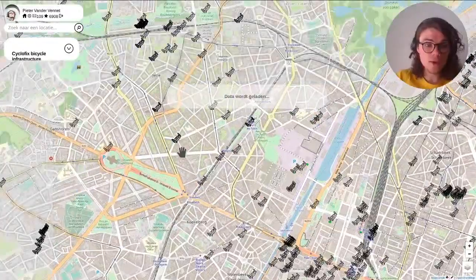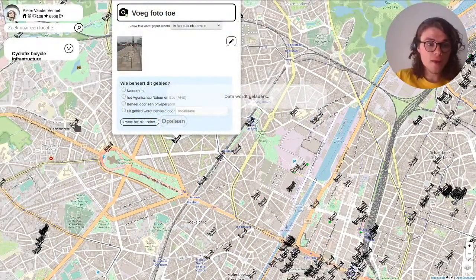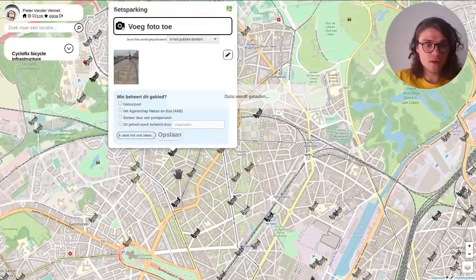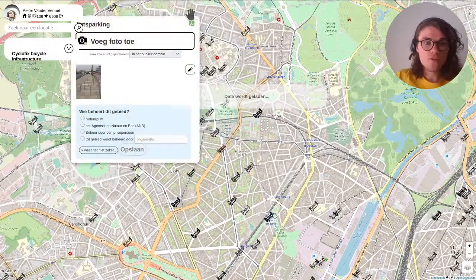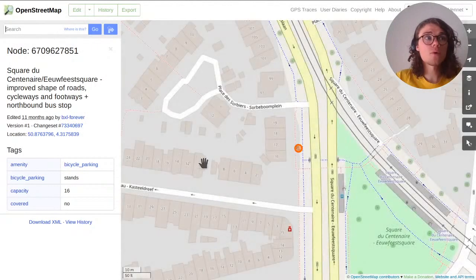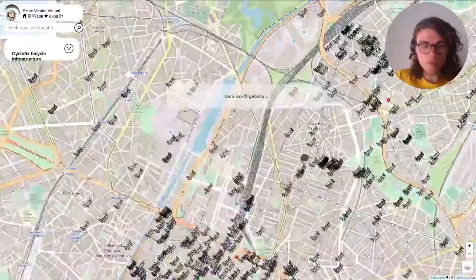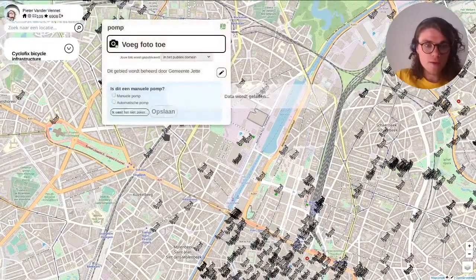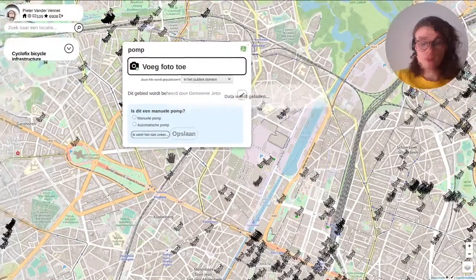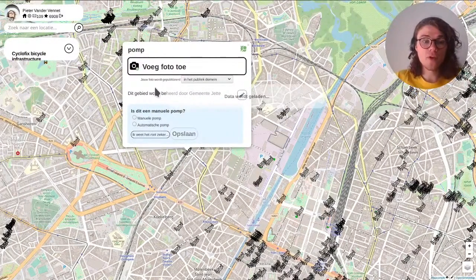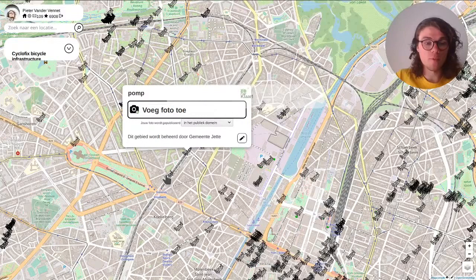So if I go to Yette, then no, oh, there are already images there. I'm a bit lost. Where is a bicycle pump? Yeah, this. So here we have a bicycle pump. This is a little tool we're building for Cyclofix, and there we ask people to add images of the bicycle pumps and to answer some questions about the bicycle pump and about the things.